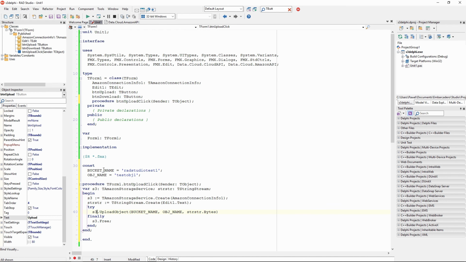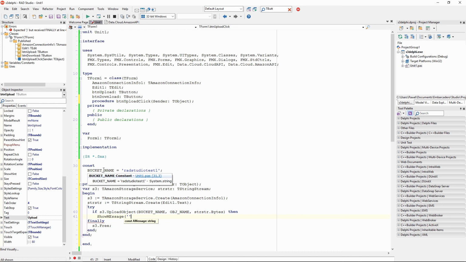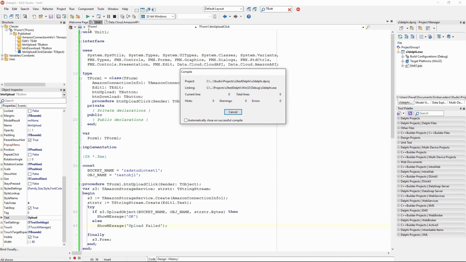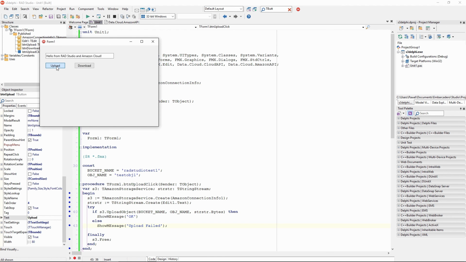Okay, so I want to see if that was actually successful. So if everything went okay, I'm going to show message okay, and if it was not okay, then I'm going to show a different message like upload failed. Okay, so let's test our application. So click on run, and I'm going to click on upload, and I got an information okay, so it was uploaded okay.